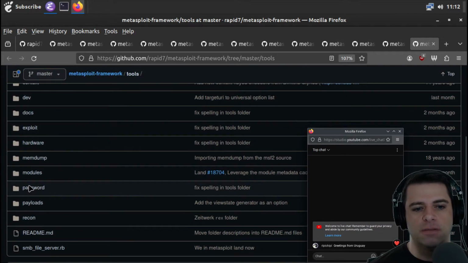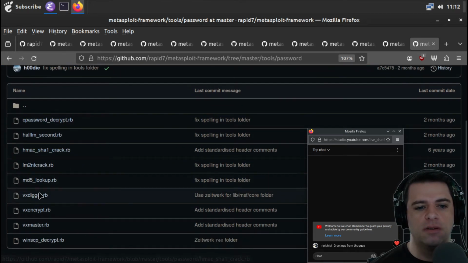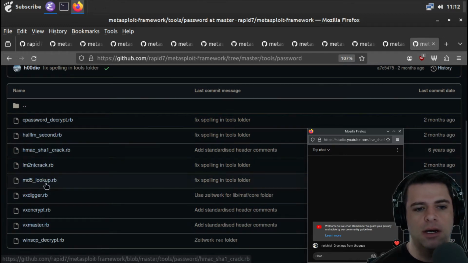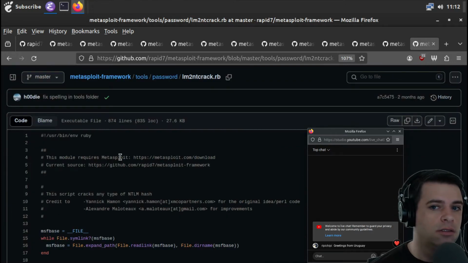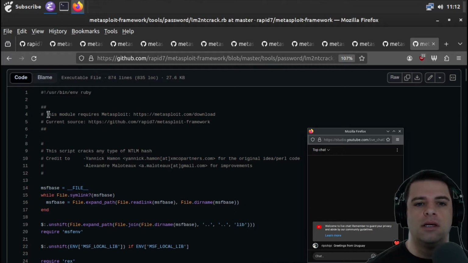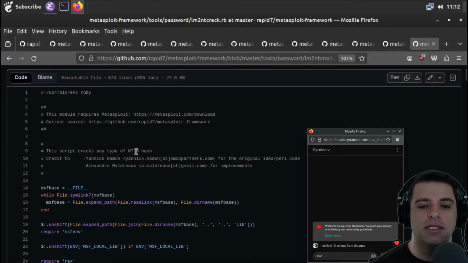What is passwords? Password. CPA password decrypt, VX digger. These might be interesting. Let's look at lm2ntcrack.rb. This module requires Metasploit. Okay. It contains cracks. This script cracks any type of NTLM hash.